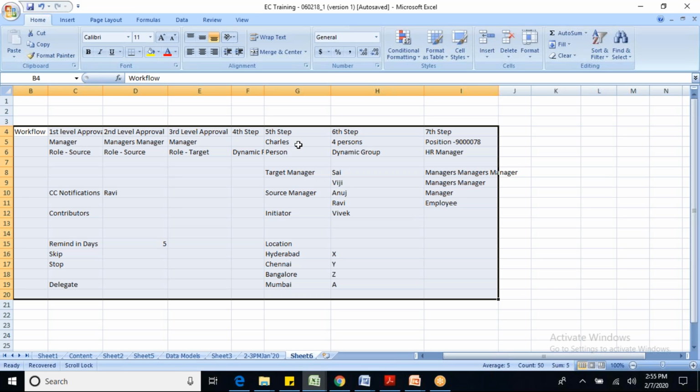Do you have anything in mind that can also be done, or anything else that can be done apart from these things in workflows? Vijay and Anuj. I'm confused with this skip and stop.